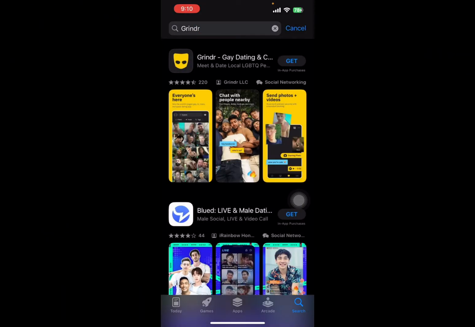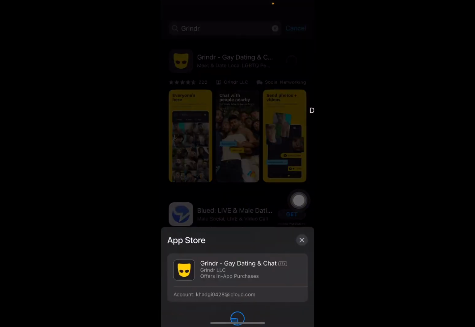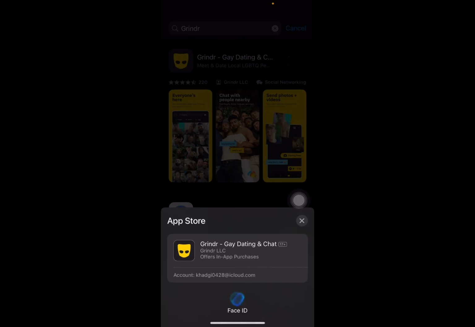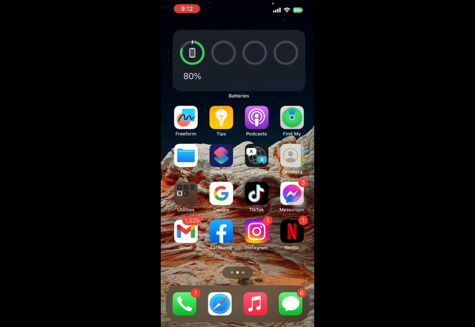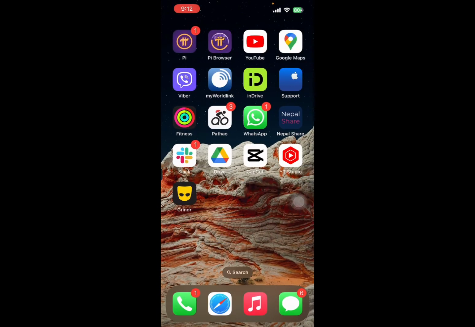You can see the app, and on the top left you can see the get button. Click on it. The app has already been downloaded and you can see the open option. Let's get back. Now you can see the Grindr app on your iPhone.